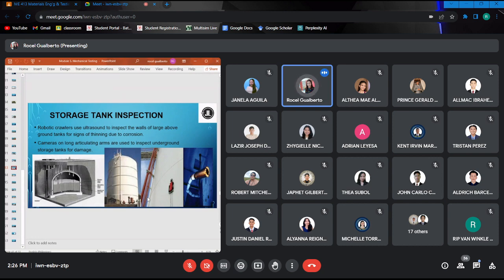Okay, so we do have what we call the crawlers, okay, that runs through the entire po na storage tank po natin, which is equipped with camera, okay, so to see yung degree na corrosion sa loob, so as yung po mga scales, okay, coming from the fluid na nakastore po doon sa mga tanks po natin, okay, to see really if there are defects, okay, on the storage tank.